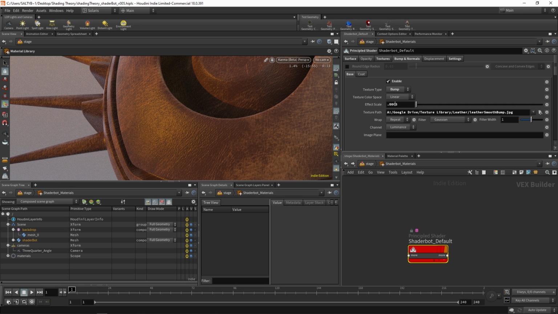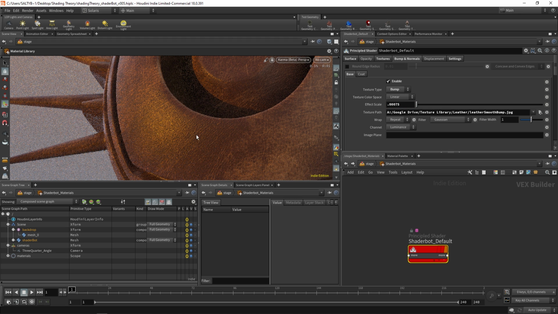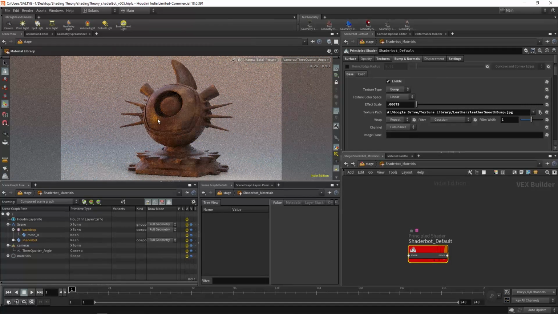If we go less than that, see what that looks like. And I think even right there, that might be it. Let's go in between, split the difference, 0.00075. Again, it's a very subtle effect. And I think that'll be what we're after. Okay, so there we go.